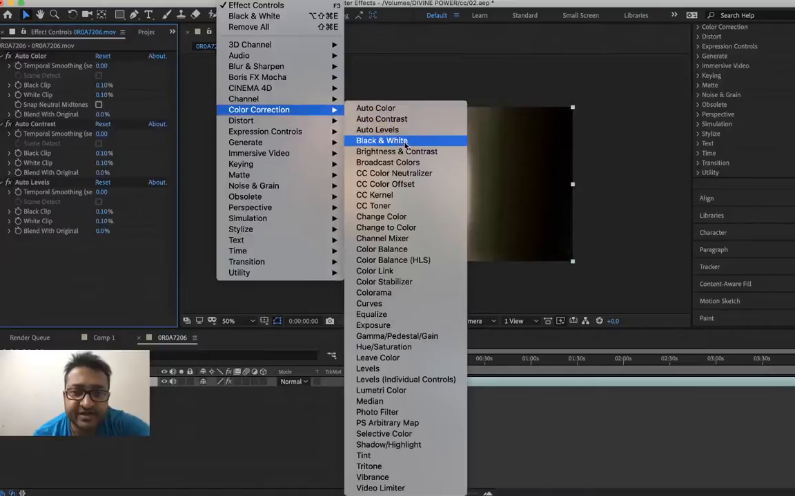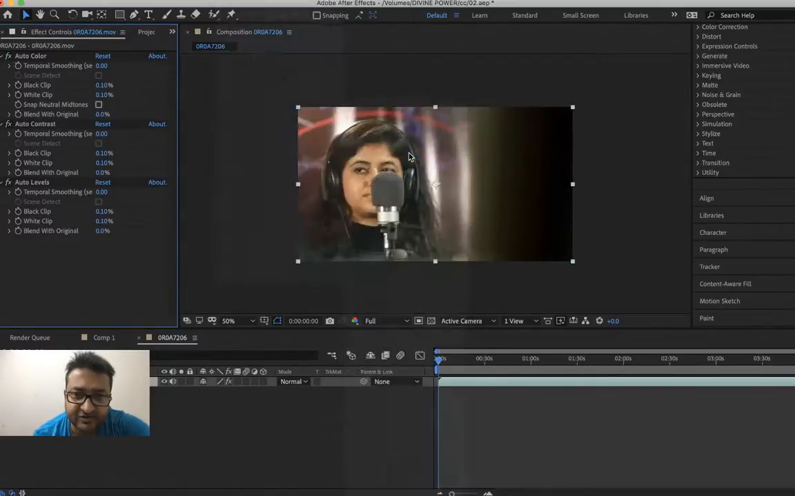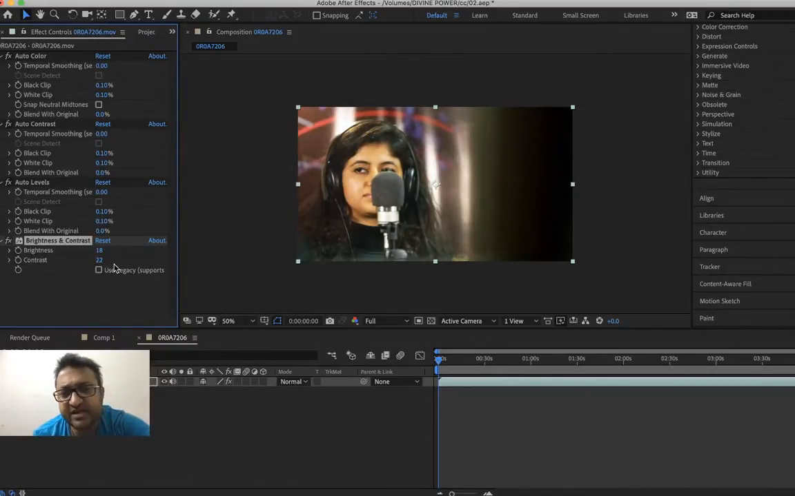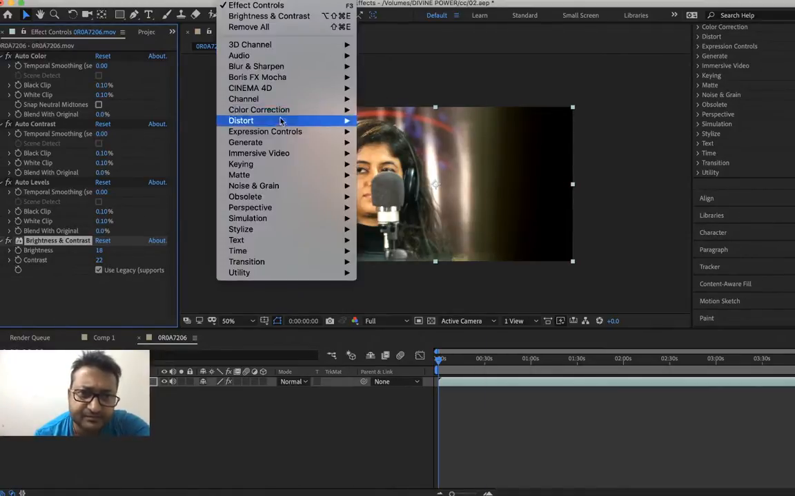Post that, you can see brightness and contrast. Let's increase the brightness as our footage is looking a bit dull, and let's see. You can see now the colors are more prominent, but again we can see some yellow tint in our footage, which we will work on as we apply different types of effects to our footage.